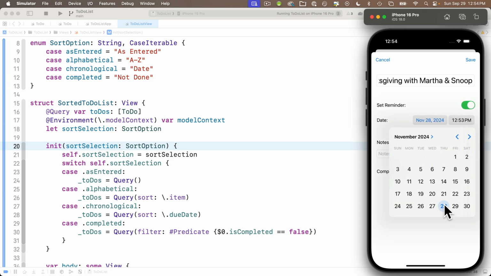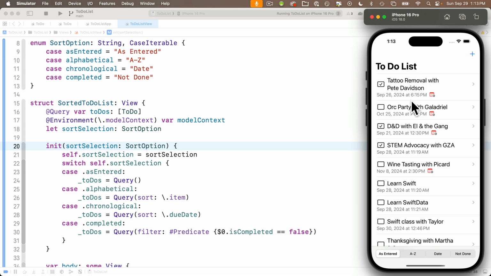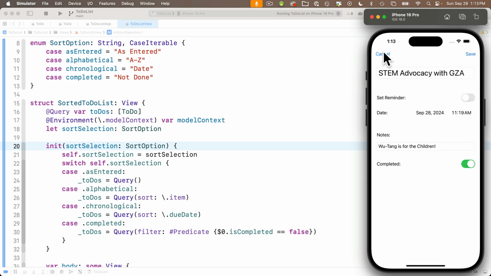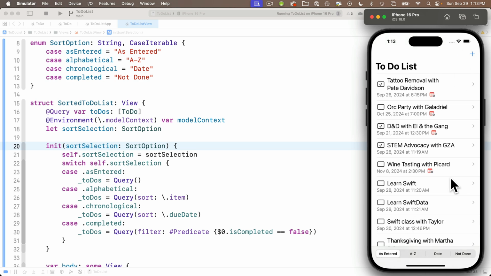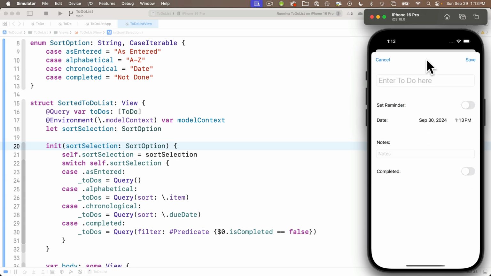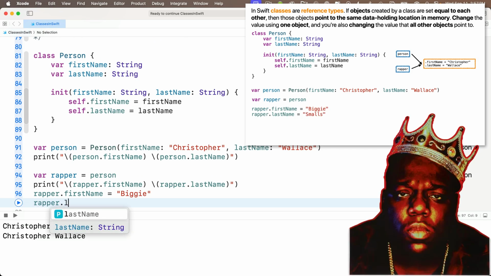Now, over the next several lessons, we'll introduce a host of topics, including navigation stacks, navigation titles, and navigation links so that we can move from one screen to another. We'll cover lists and list styles, how to work with toolbars, how to present a view in a style sheet like this. We'll learn about classes, objects, what it means that classes are reference types.